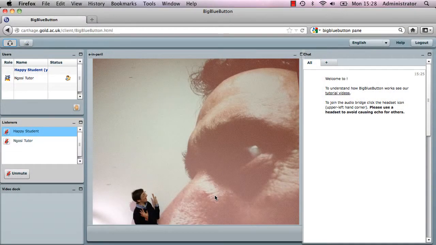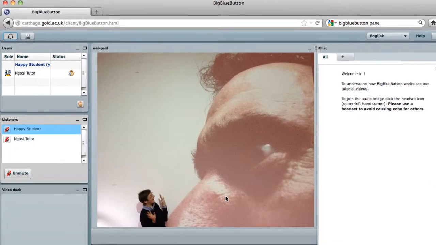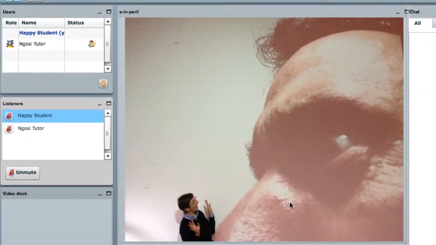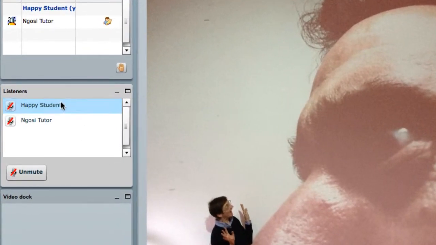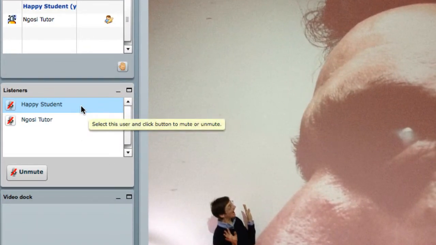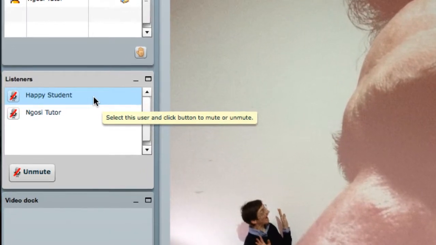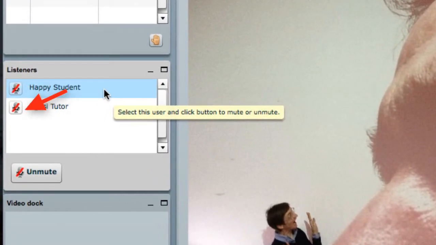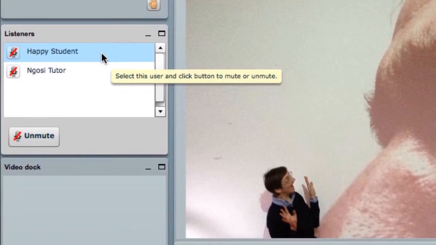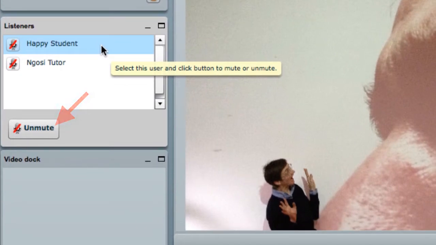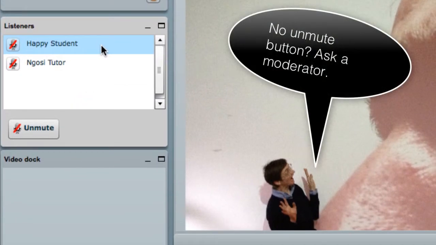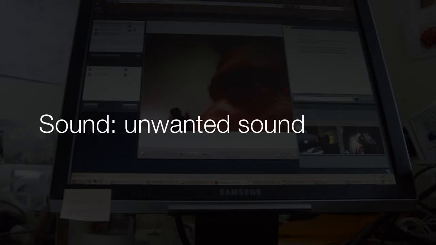We'll return to muting sound a little later, but if you can't be heard, another thing to check is your mute settings, which you can find in the listeners pane. If you have enabled sound, you'll see your name next to a microphone icon, and if you've been muted, that icon will have a red line through it. To unmute, click the unmute button if there is one. Or if you've been locked, use the raised hand icon and the chat pane to ask a moderator to unmute you. Next, we'll talk about unwanted sound.